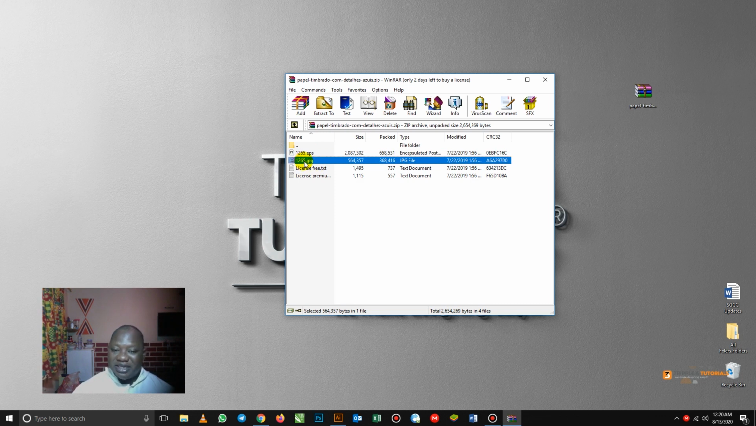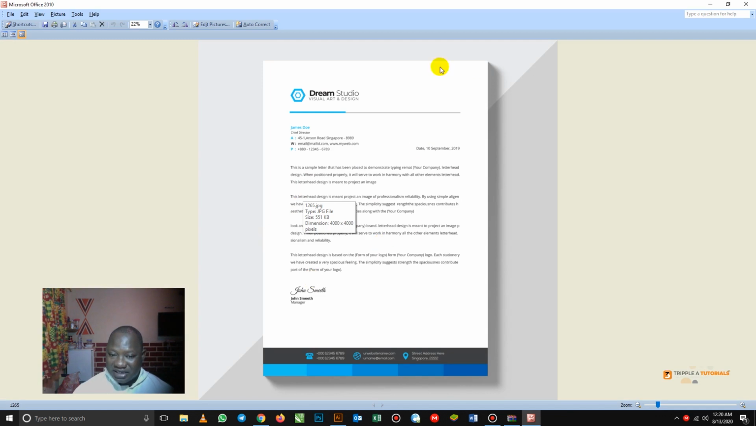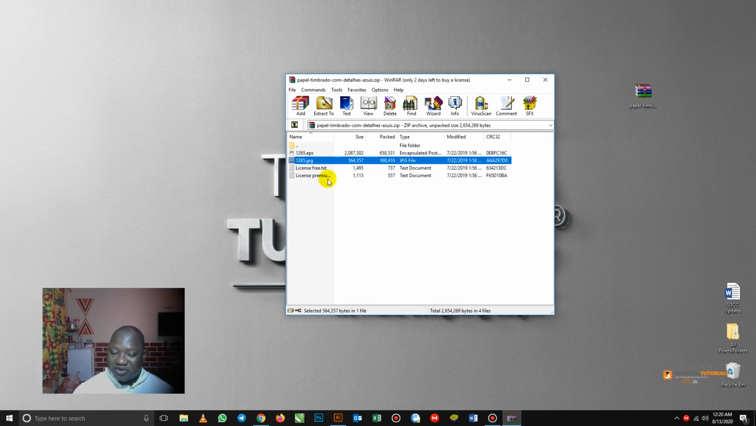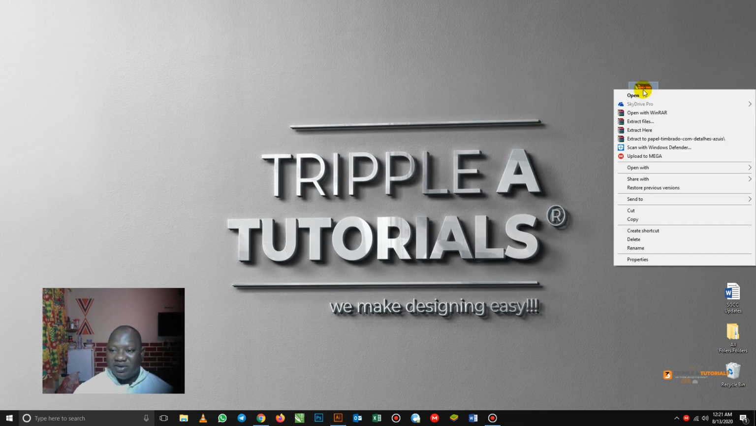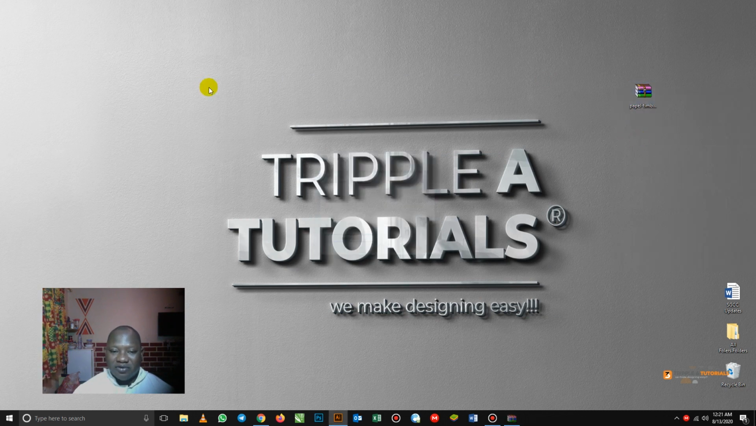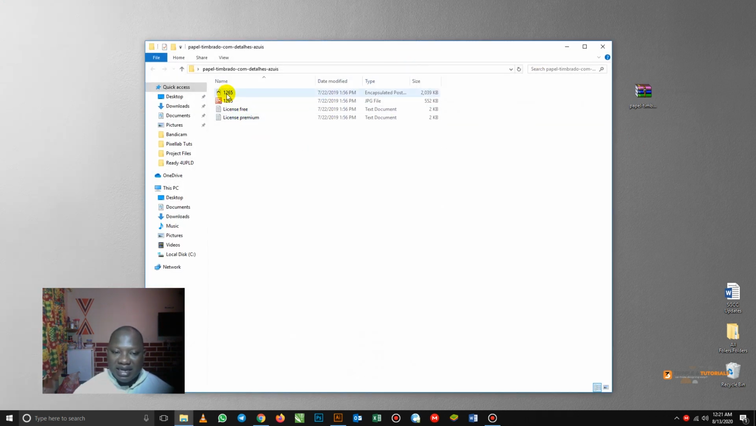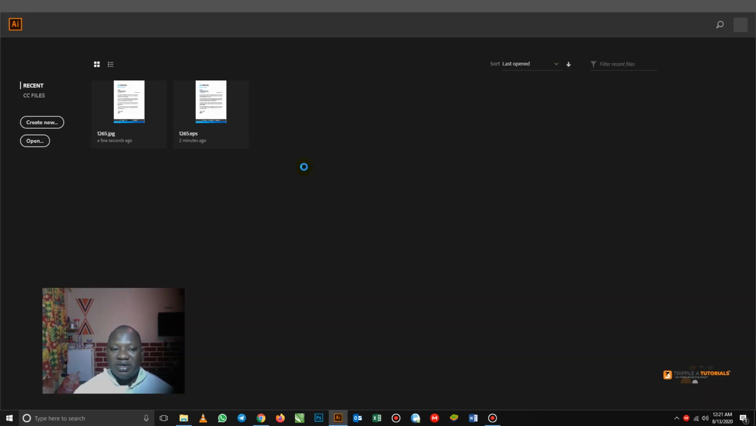This is just an image of the letterhead. When you click that one in Adobe Illustrator, nothing is going to happen. But when you double click on the EPS file, for sure it's going to open. Some also need to be extracted, so you right click on it, then extract it to the folder. So that's it, it has been extracted. The same double click is going to open this file, so let's double click it and open it.